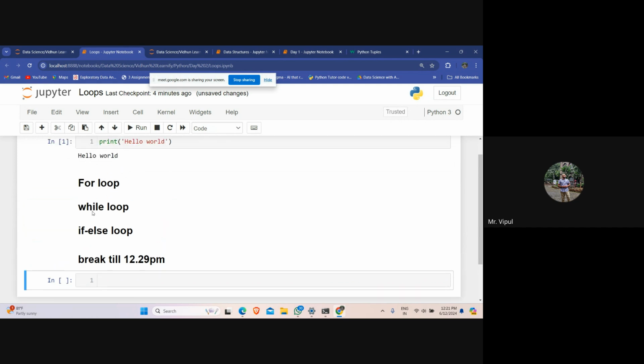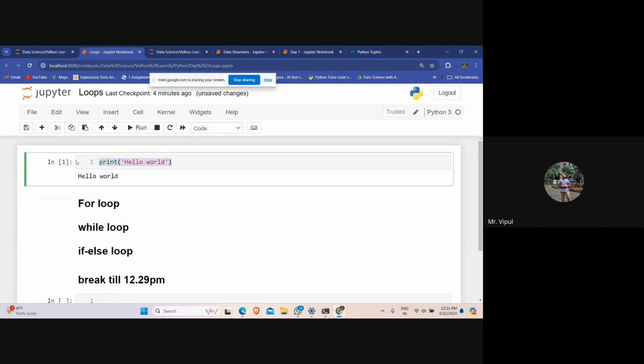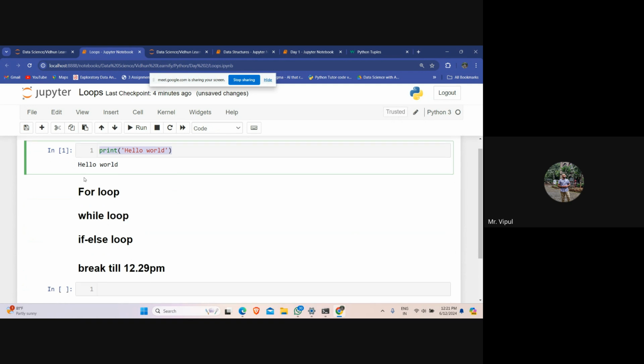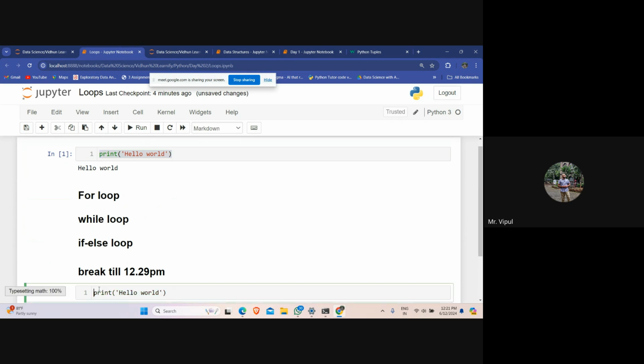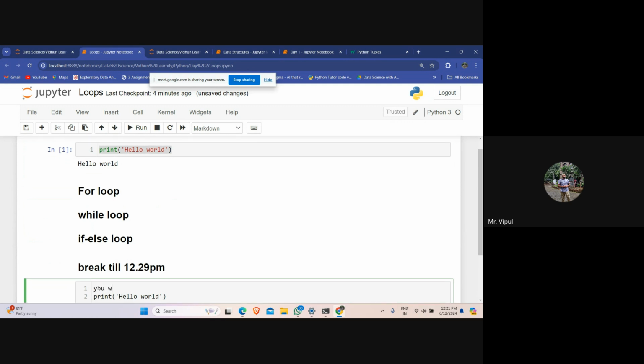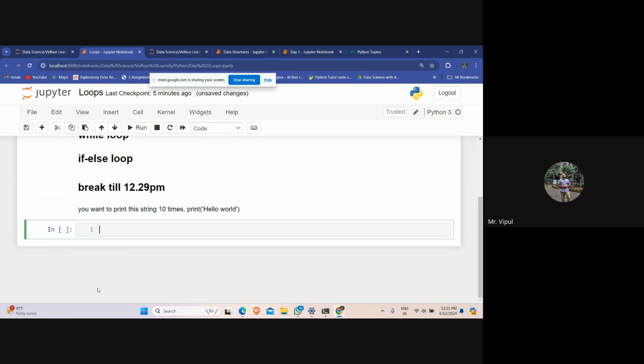After the break, we'll see how to print this thing by using for loop. Suppose you have this string and you want to print this string 10 times. What should you do for this? We are going to cover that. So let's take a break.